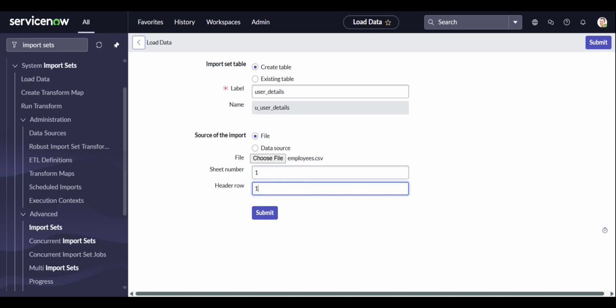Next is the header row. Header row means, for example, in the Excel we have the first header, that is the name, then department, then phone number, email. So you do not want that header row to get imported, you want the second header row to get imported, because the data starts from there. So you click on 2, right? And if your file is CSV, then you don't need to make any modification in the sheet number and the header row. Then at last you have to click on submit.